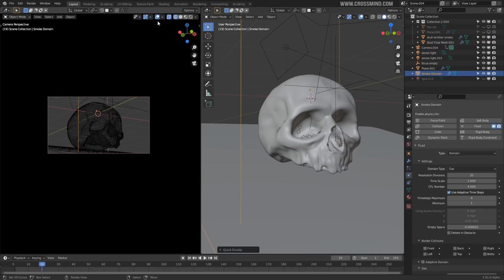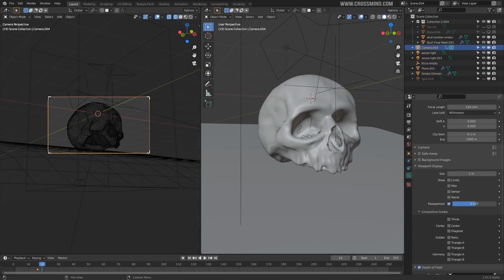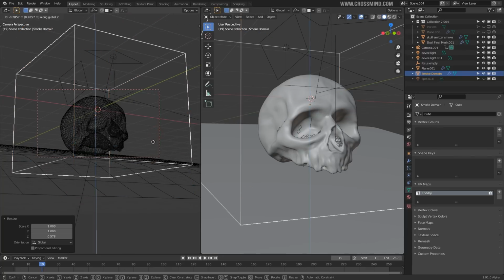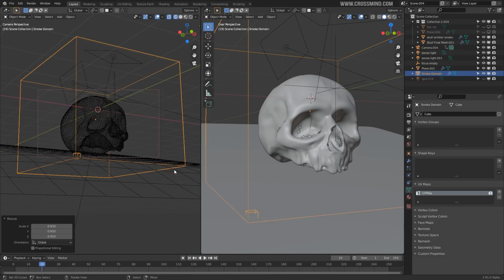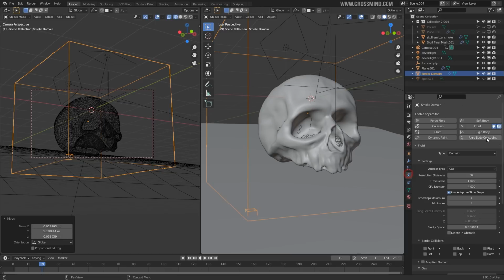So let's go to the camera. Yeah, select the camera. I just want to decrease the pass out. So this domain, I want to scale it down just enough so that it only covers the camera. I don't want it to be too large. We covered all of this in the basics of Mantaflow, so just check that. It's going to be really helpful.